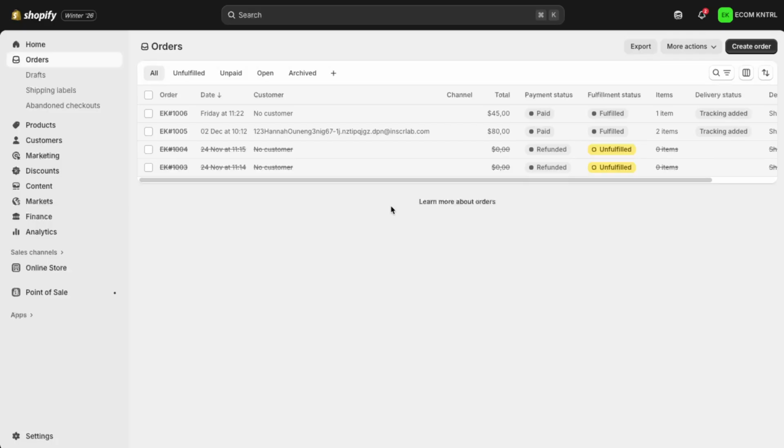Next, find the specific order you want to delete. You can scroll through the list, or if you have many orders, use the search bar at the top to type in the order number or customer details. Once you've located the correct order, click directly on it to open the order details page.